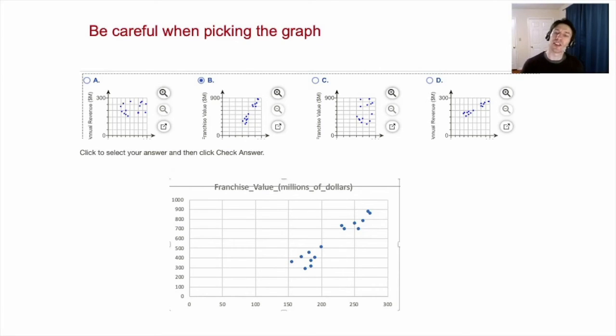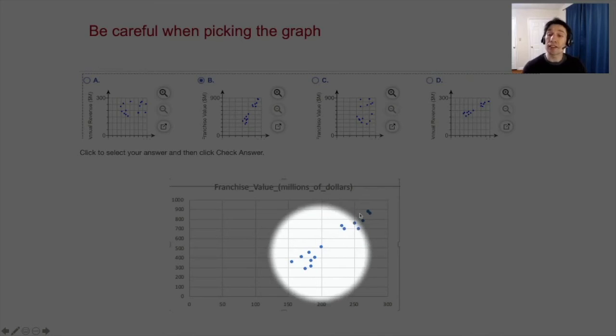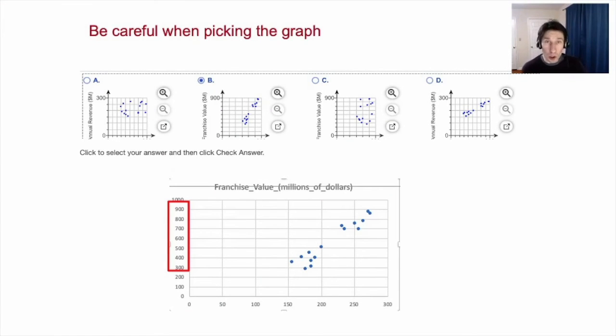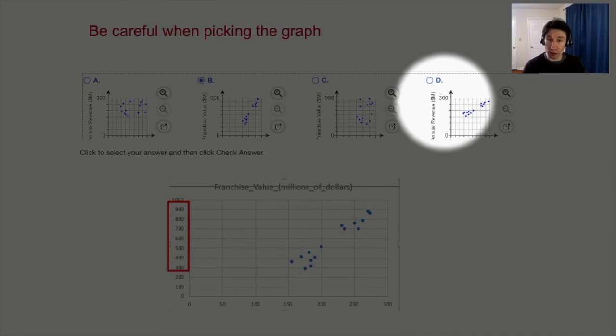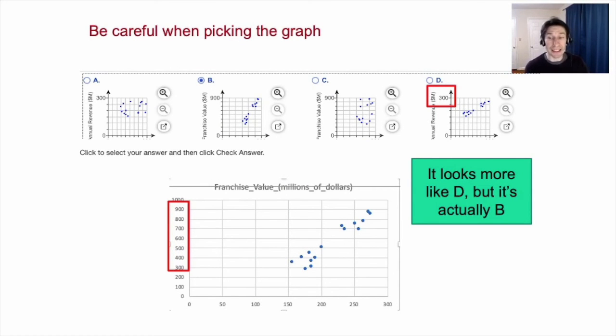The first thing is, let me insist, be careful when picking the graph. In this case, for instance, you plotted this graph in Excel. You immediately see that it looks very similar to this, but be careful. If you look at the y-axis here, you see that the values don't match. This goes up to 300, this goes up to 900. So even though this looks more like D, it actually is B. And you can see that the difference is just that they have a tighter x-axis and we have an x-axis that is more spread out. It's still, in fact, the same graph.